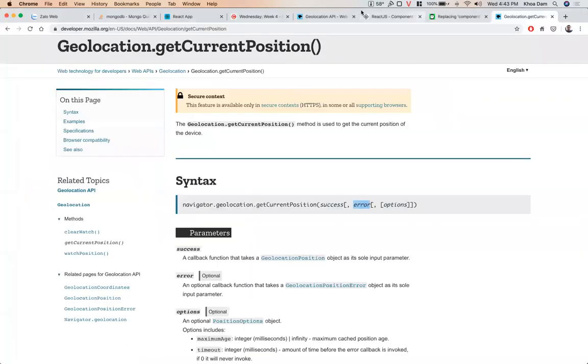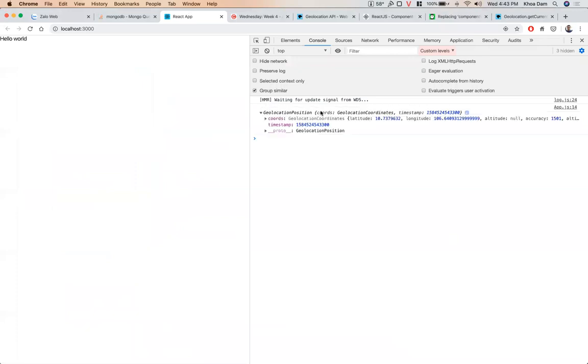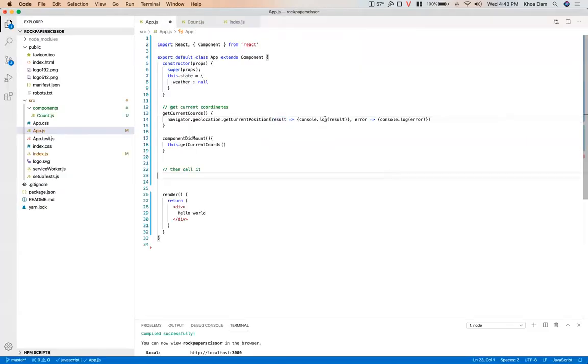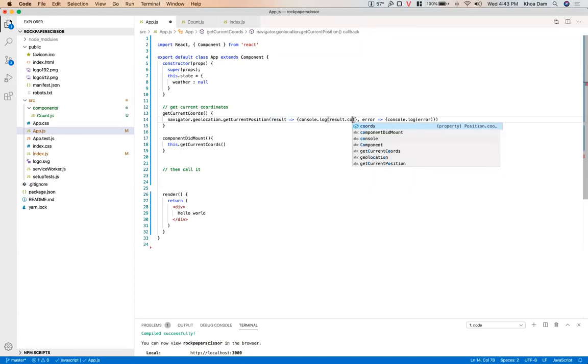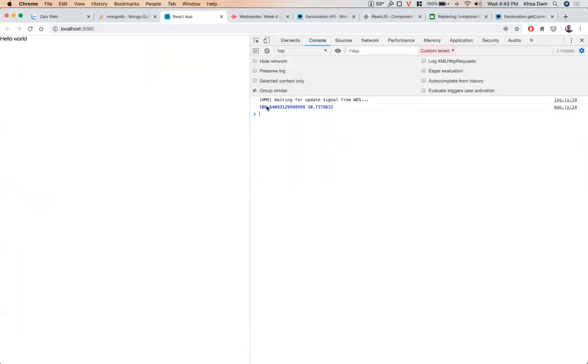So now we see the results, the geolocation object. Inside the object we have a key called coords. Inside the coords object we have more keys, latitude and longitude. So now we have results.coords.longitude and results.coords.latitude. See what happened. There we go. This is what we want.